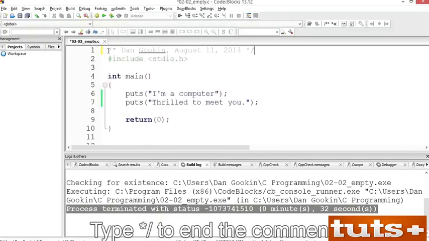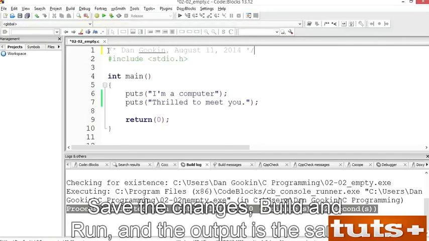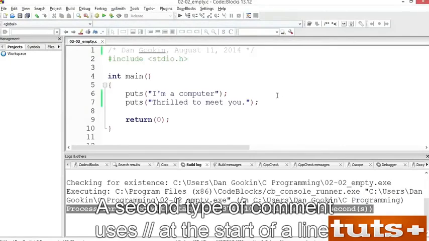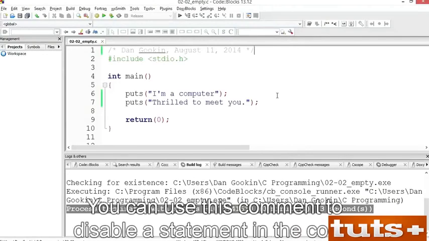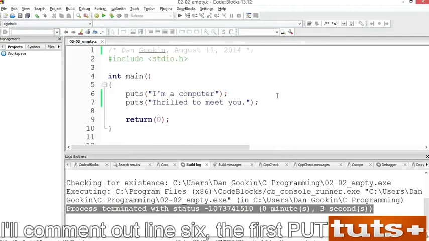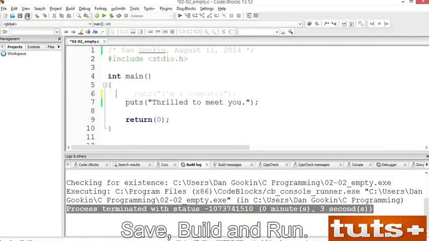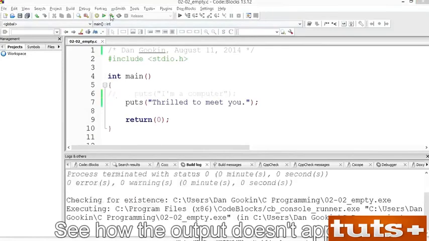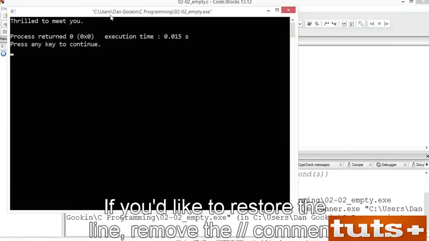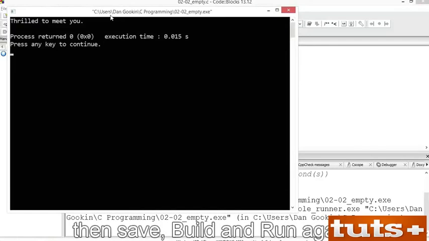Comments aren't compiled, and you can prove it. Save the changes, build and run, and the output is the same. A second type of comment uses 2 slashes at the start of a line. You can use this comment to disable a statement in the code, which happens a lot when you're hunting down bugs or trying to fix something. I'll comment out line 6, the first puts statement. Save, build and run. See how the output doesn't appear? That's because the compiler treated it like a comment. If you'd like to restore the line, remove the // comment, then save, build and run again.